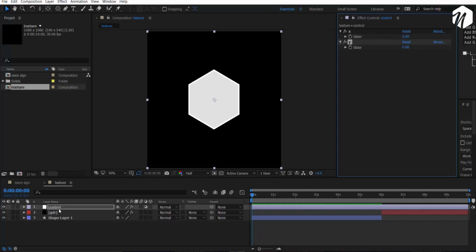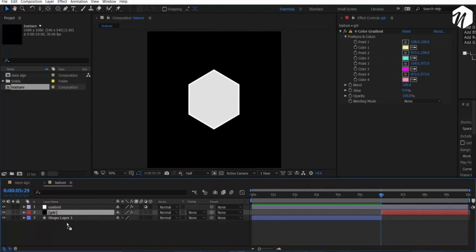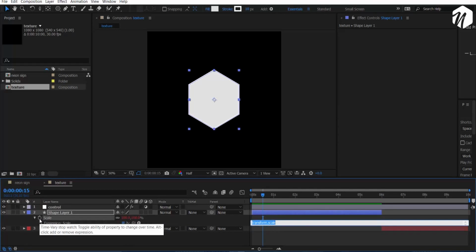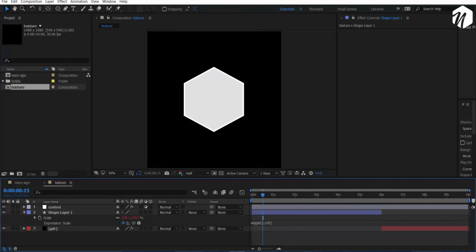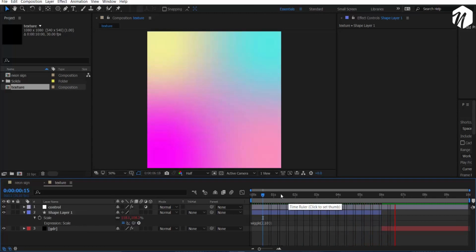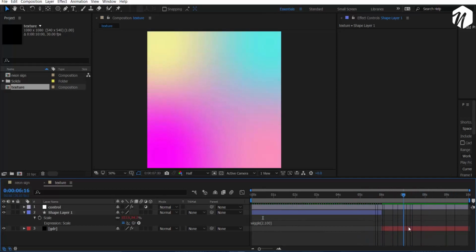Here is our shape layer. Press S on your keyboard and press Alt and add a simple expression, wiggle 2 comma 100. Fine. You can see it's scaling, stretching our comp like this. And after 6 seconds it will disappear and our gradient will happen here.